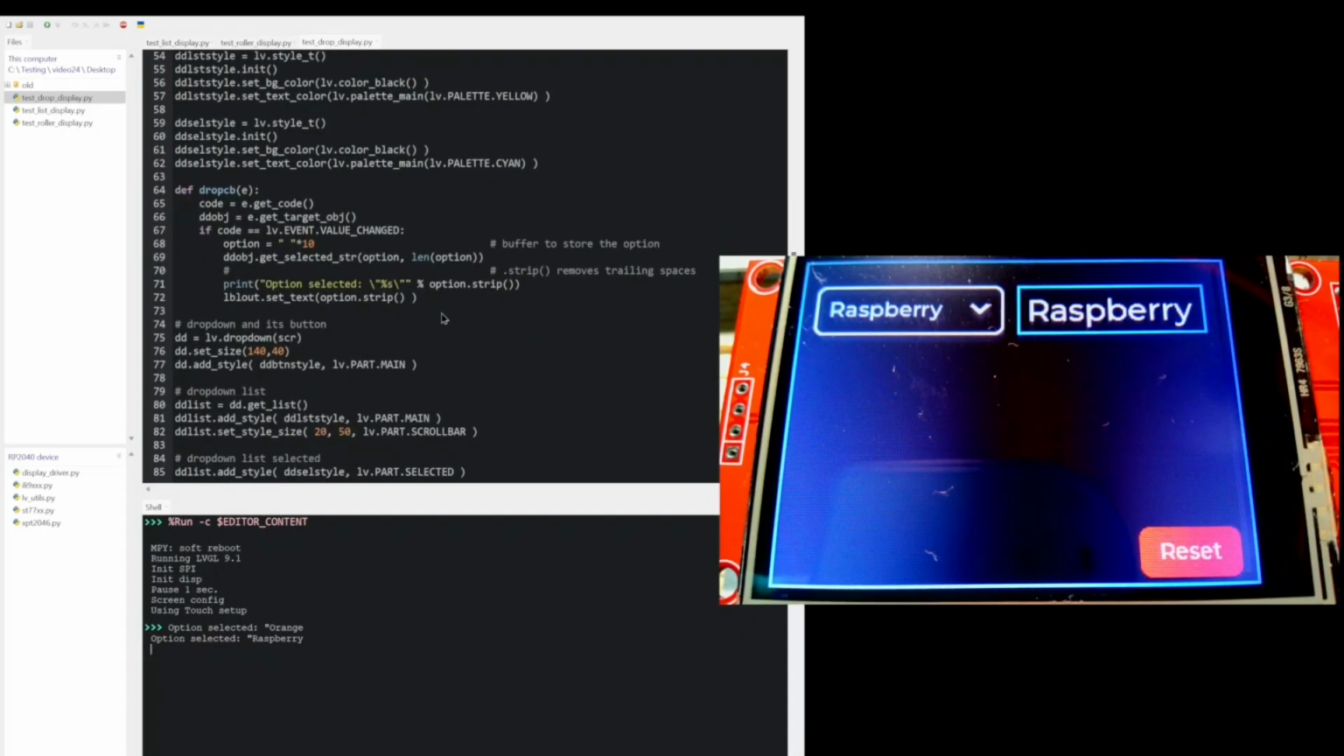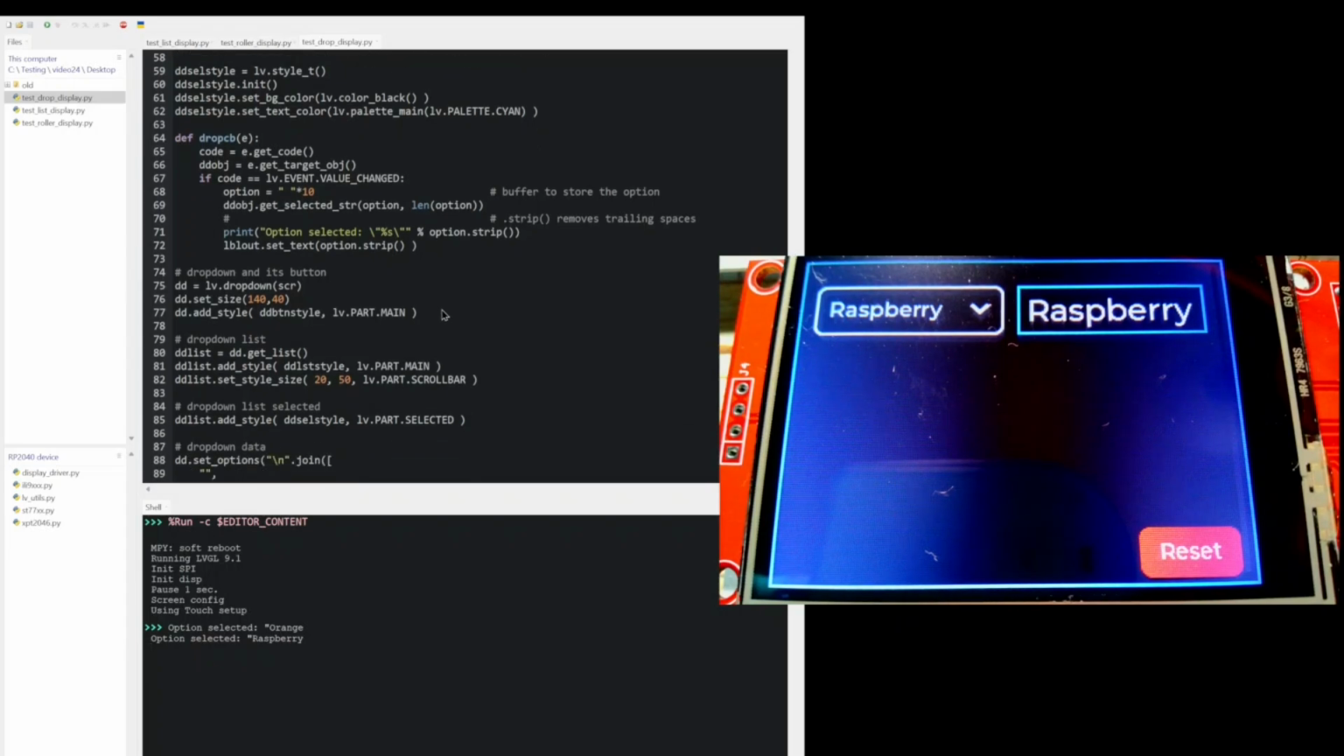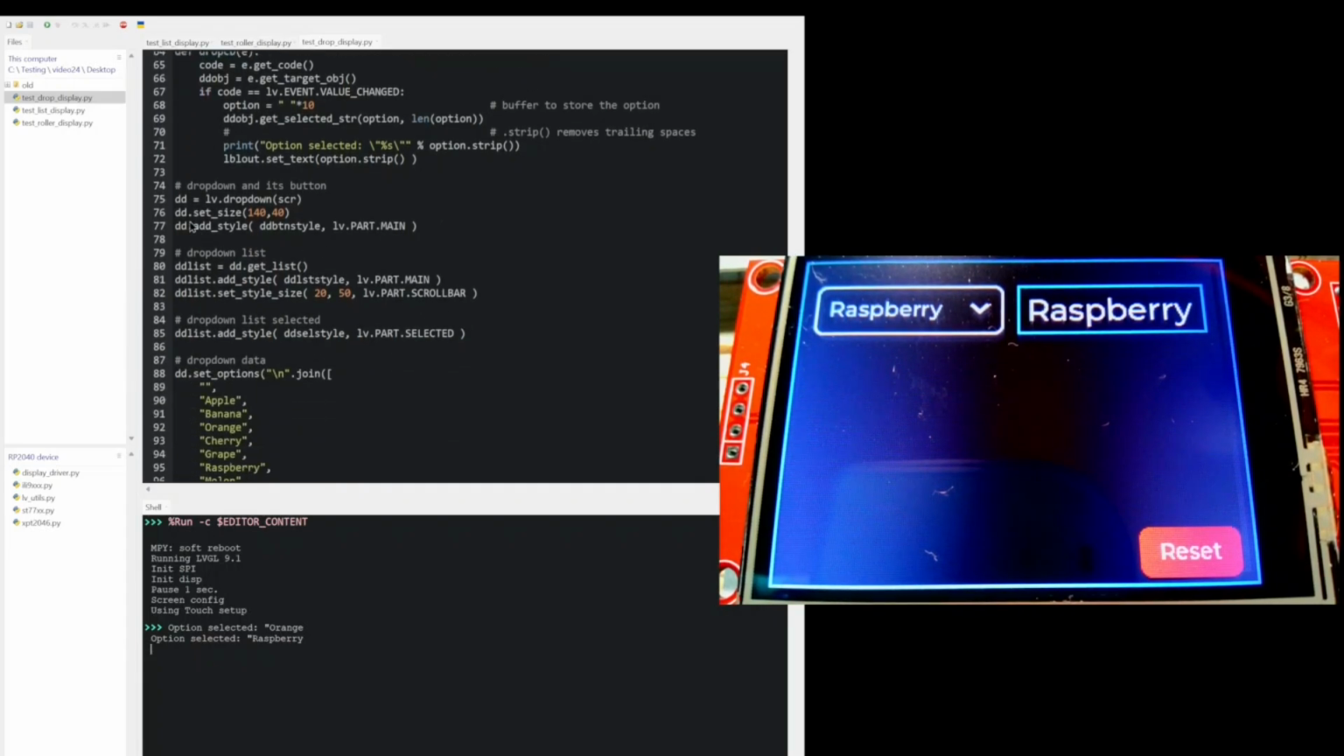So next we write the code for the callback, and we configure the drop-down. So let's look at the drop-down. For the drop-down, we set a size, and we apply the style. And that style is that white text for the button. And we can see that we're using part main as our documentation told us that we could.